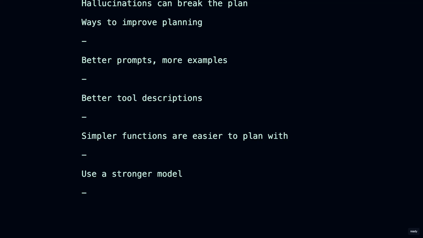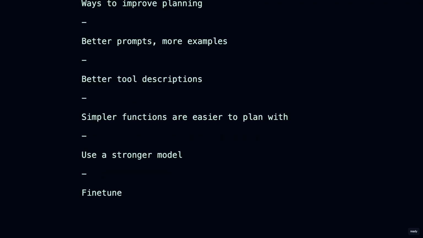Finally, you could train directly for the planning task. You can fine-tune a model specifically on plan generation data. That lets the model learn the structure of your tool use problem more directly.